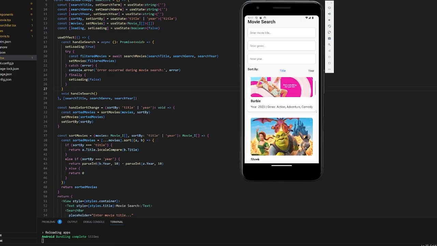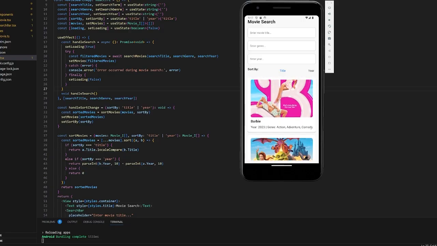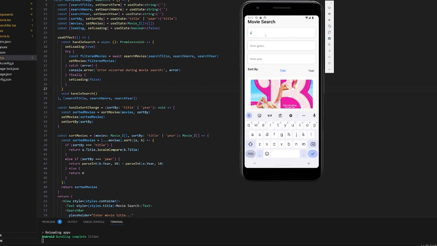So here's an example that does an API call. Here we have a movie search app where we can search for movies by title, year, and genre, or a combination of these values. The dependency array comes in handy here by providing the title, genre, and year as a dependency. We can tell React to only call the API when one of these values changes, avoiding any unnecessary API calls. So I can, for example, search Shrek.